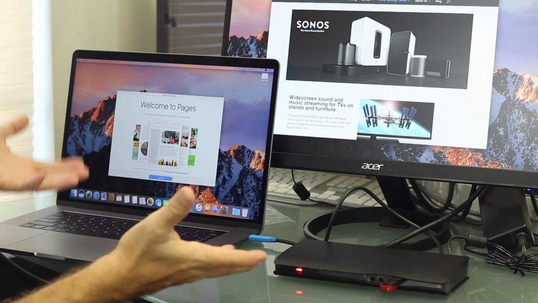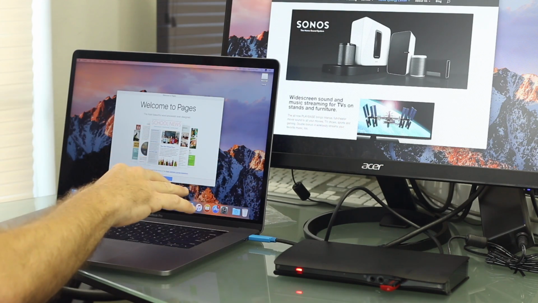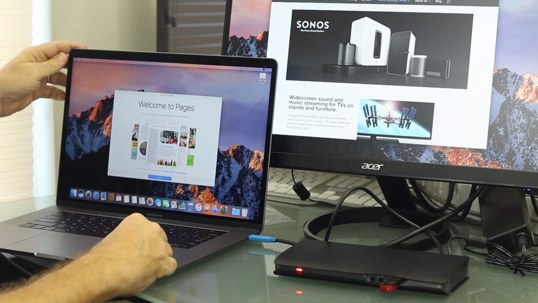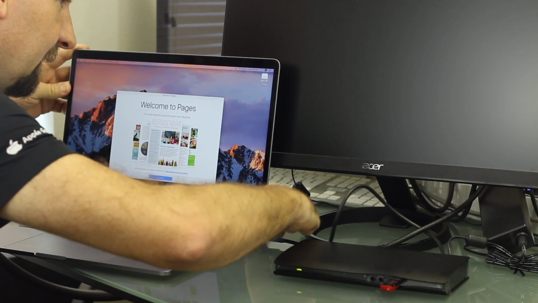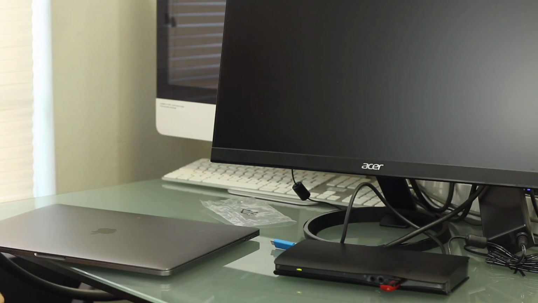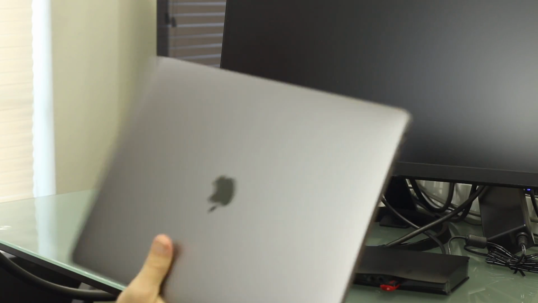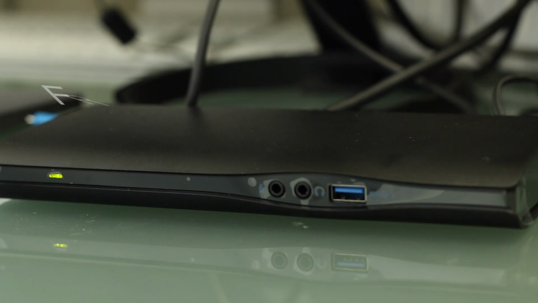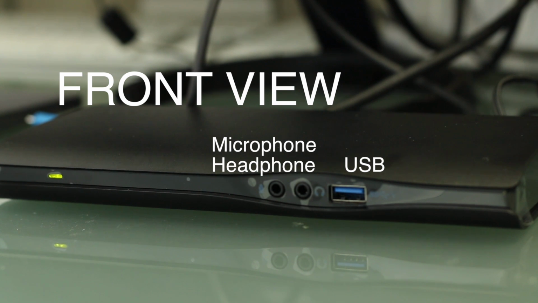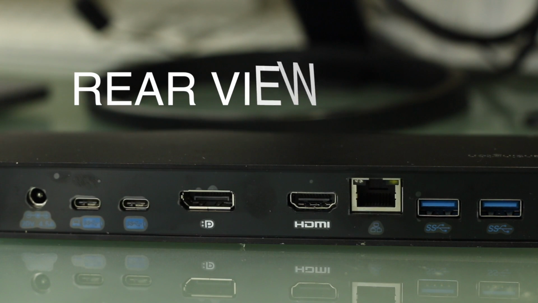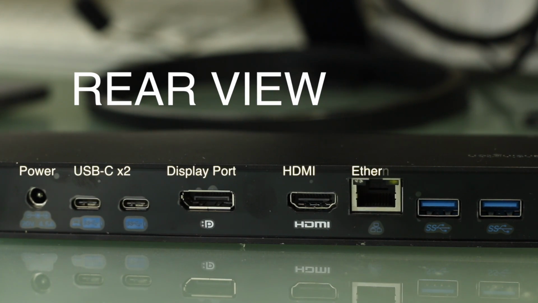Okay, so when I'm ready to go, I'm actually done computing for the day, I can literally just unplug this cable, slam the lid on my MacBook Pro, and I am out the door. And so here's the back of the docking station. You see the power connector, the two USB-C ports, full-size display port, HDMI, Ethernet, and two USB 3.0 ports.